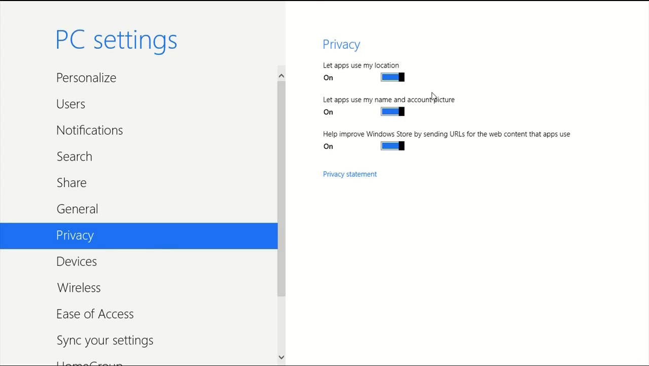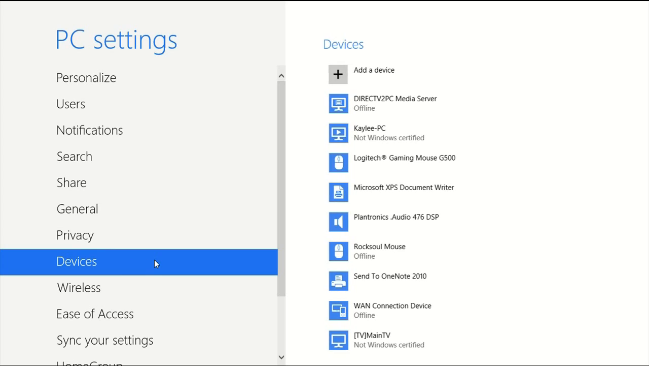Privacy, this one allows you to turn off the location of your computer so that apps won't know where you're at. They won't use your account name, and you can turn that off, and you can also turn off the last option to improve the Windows Store by sending any kind of errors or things like that. Devices show all the devices that are connected to your computer currently or have been connected recently.